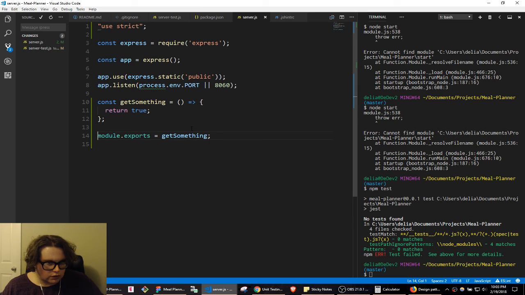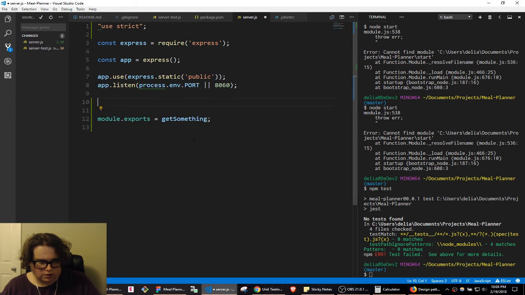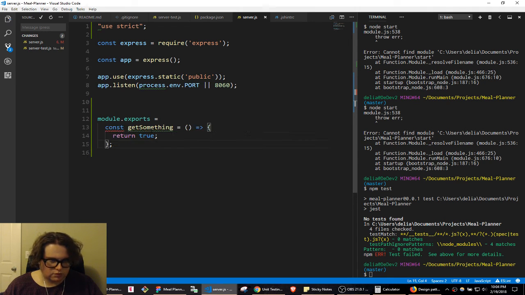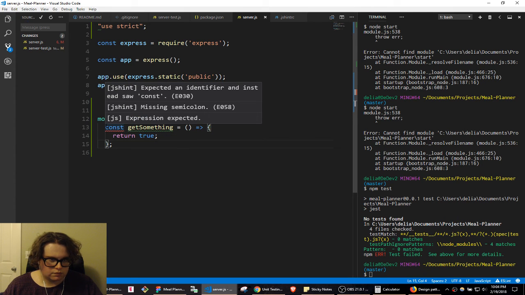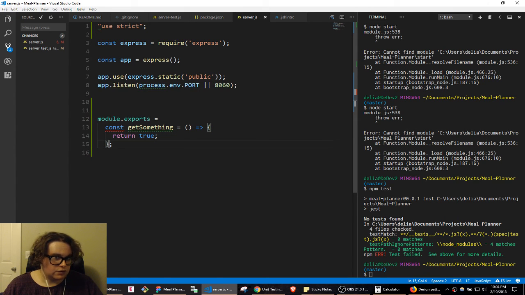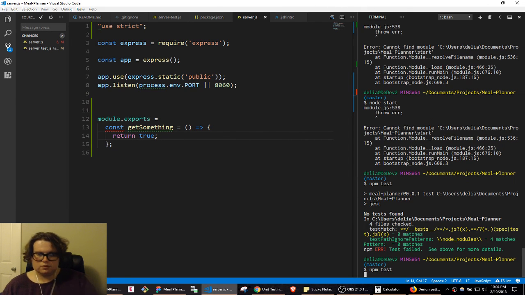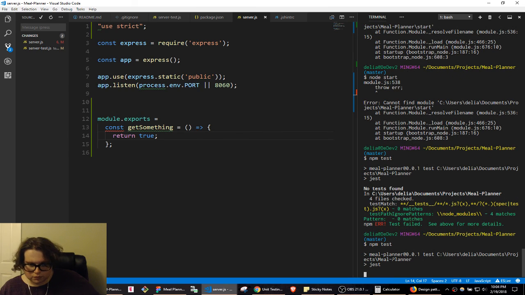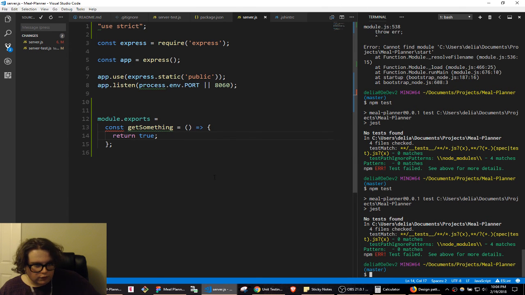So let's see here. Const get something equals blah blah blah. So let's put this in here. Delete a semicolon. Let's see if this works. Who knows? Maybe. No. Okay, let's back up our changes.